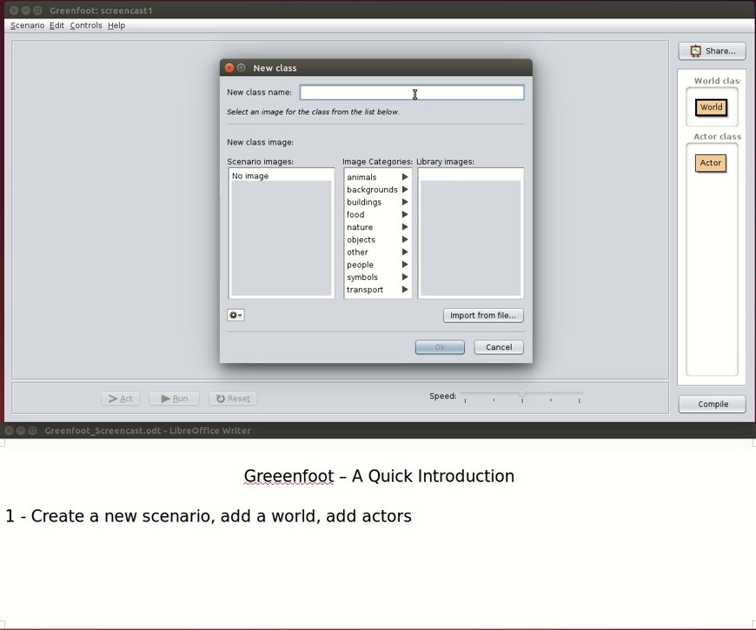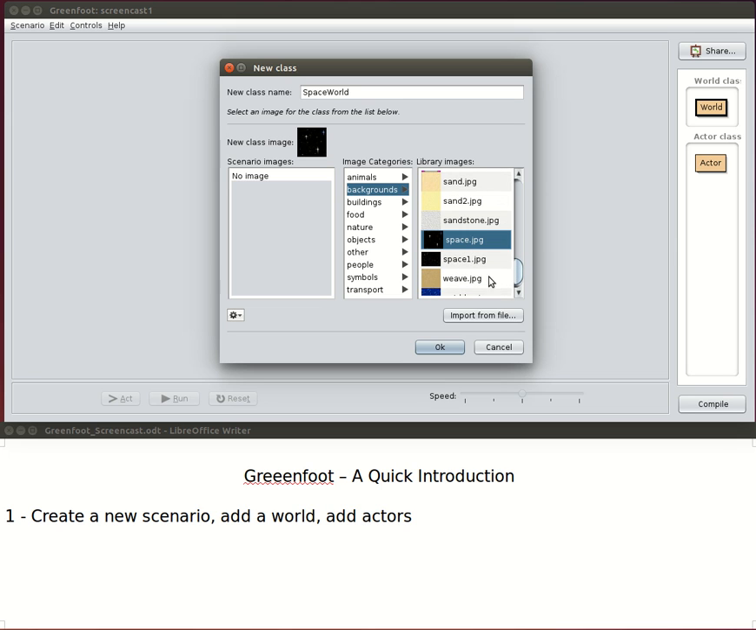Greenfoot is Java, so by convention we've got to start with an uppercase for the name of our class, and I'm going to call it SpaceWorld. I also need to choose an image, so I'm going to just click on background, and very simply, using the ready-made pictures, I'm going to choose this one. I could import it from a file, but for now let's keep it simple and use ready-made images.